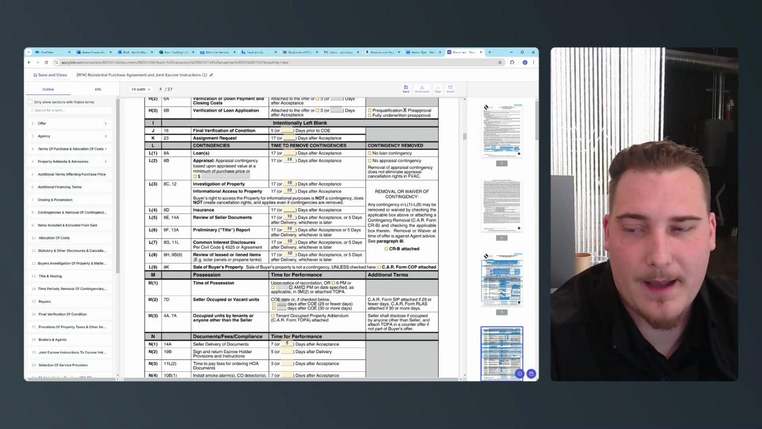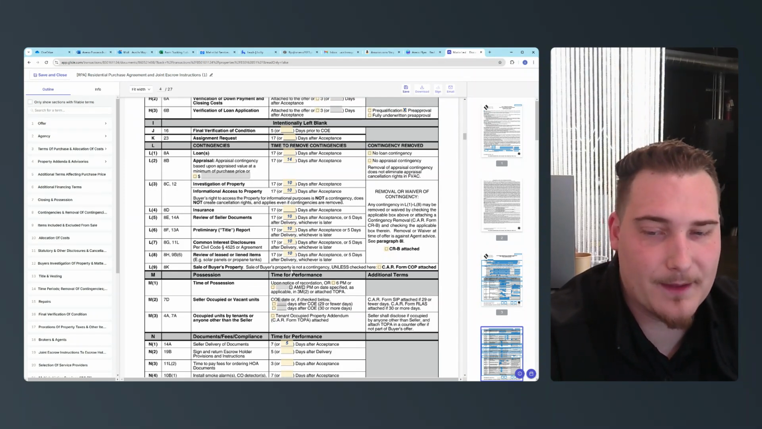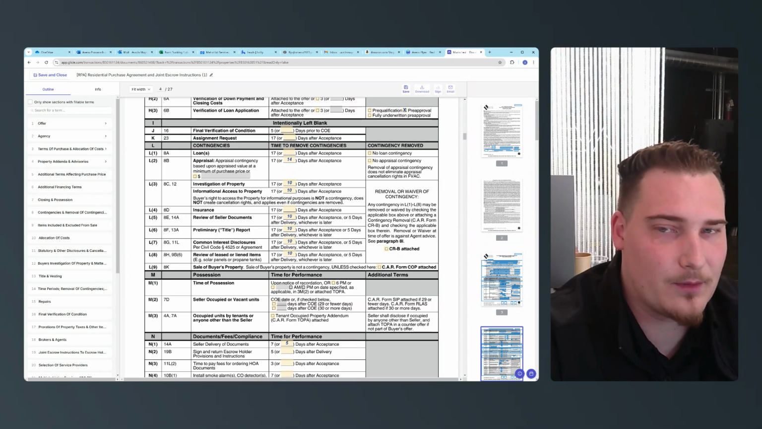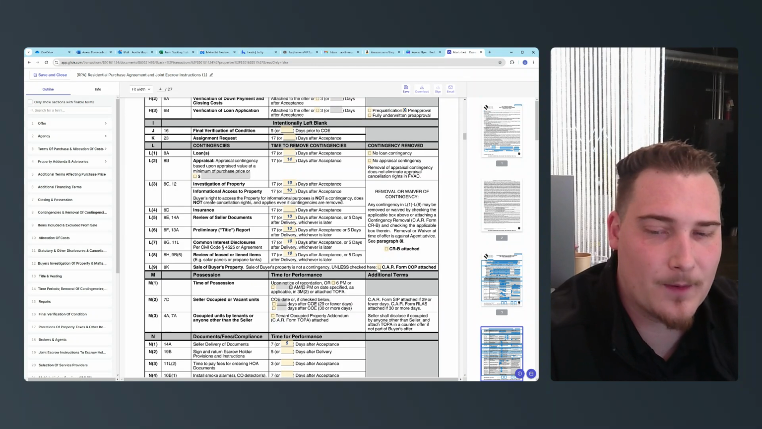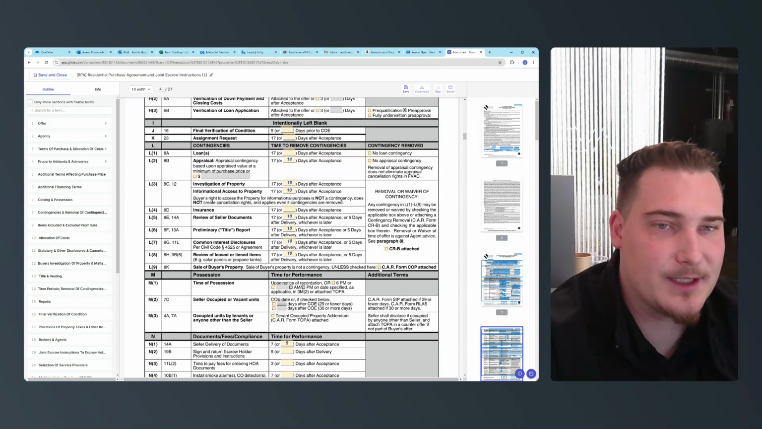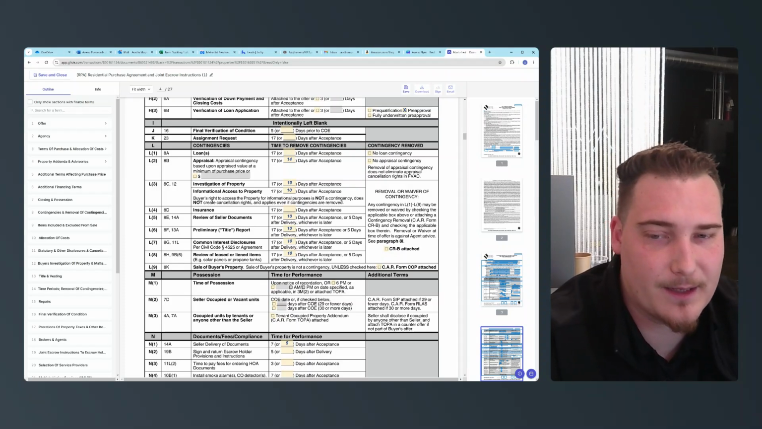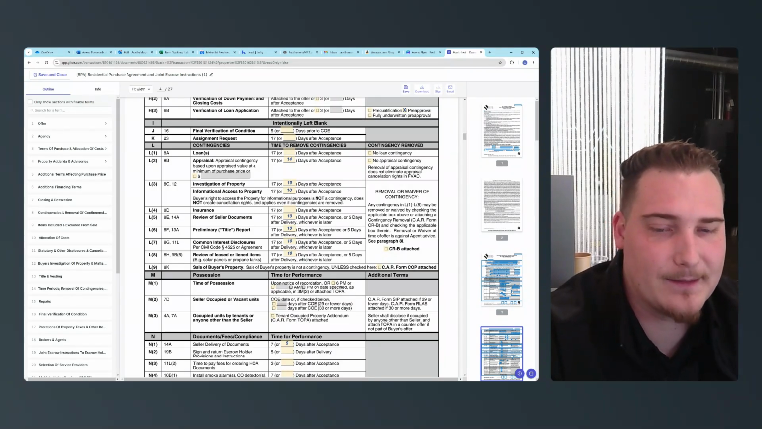On line L9, this is sale of buyer's property. If the buyer has to sell a property in order to buy this property that we're writing an offer on, you're going to check this form. It's going to attach a contingency of property form that you're going to have to fill out. So if you check this box, you're going to fill out one additional form at the end of the contract.